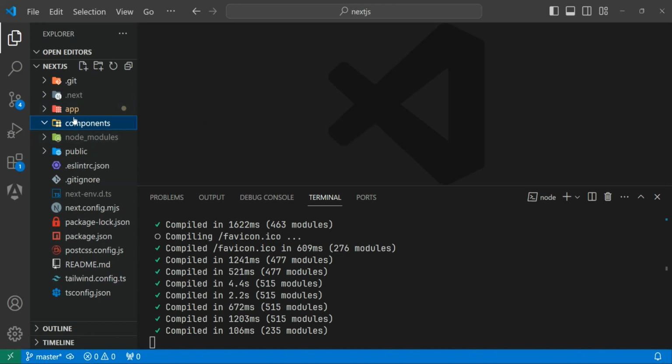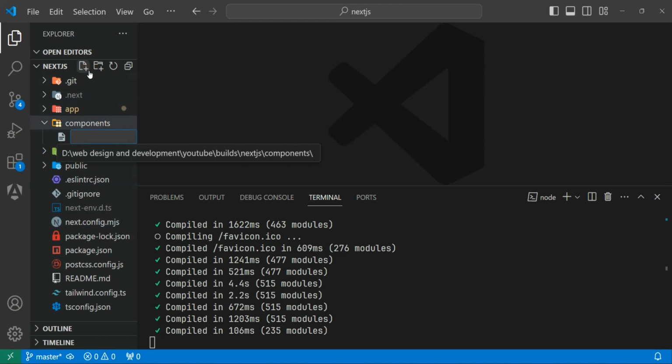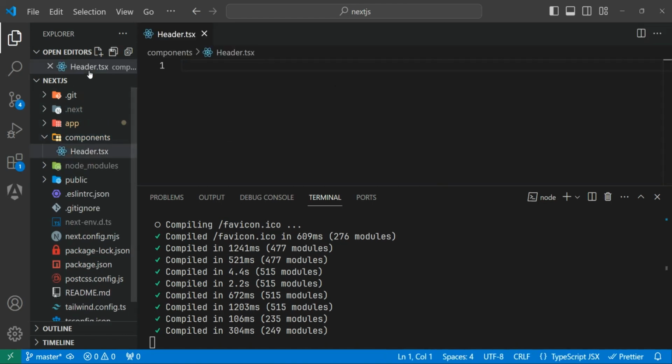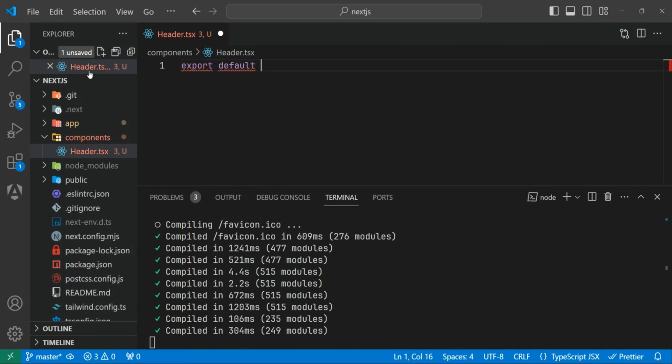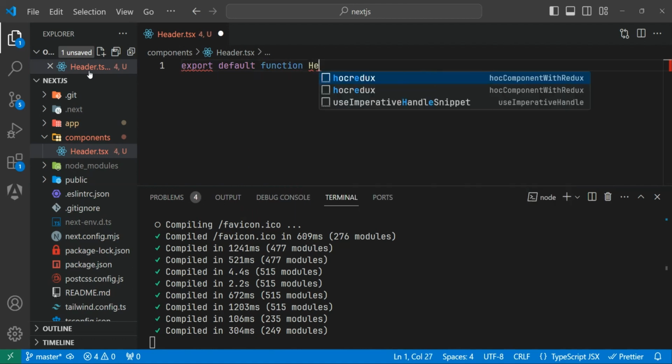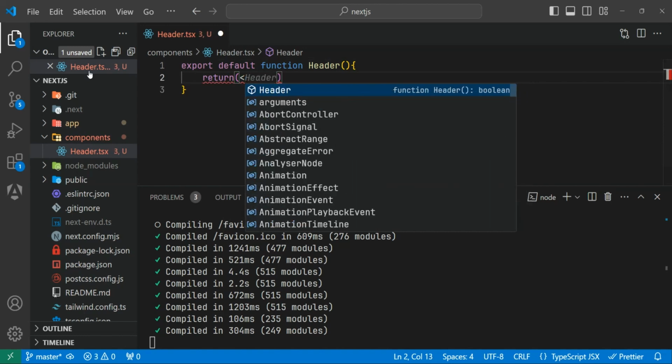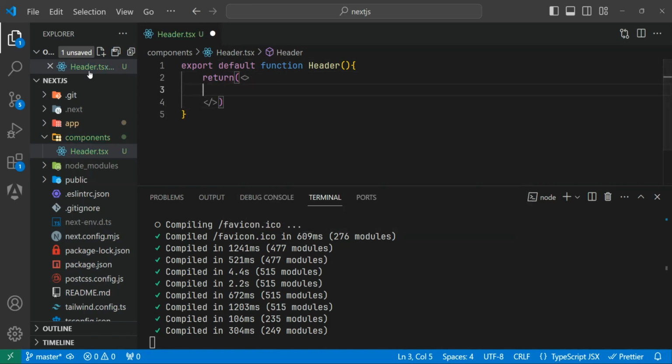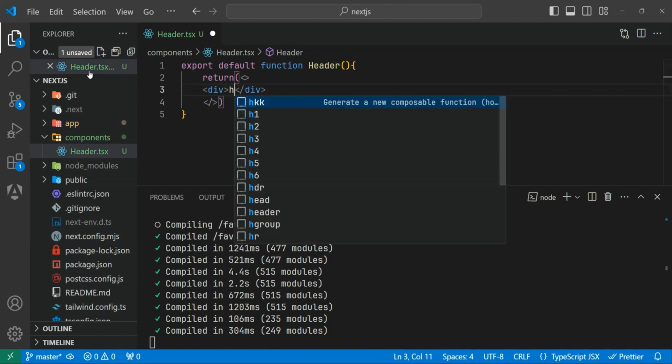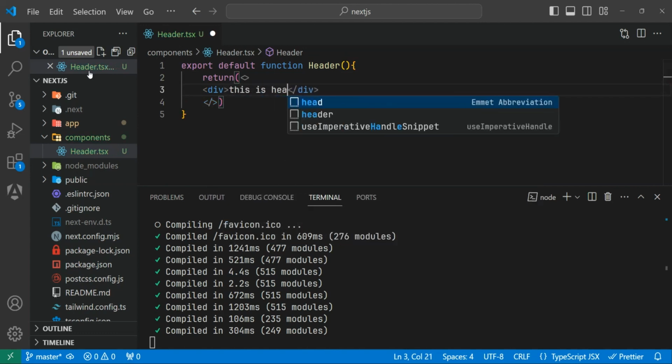Now we can create with any name. So let's say header.tsx, and let's create a function, export default function header, and let's give return a div. This is header component.